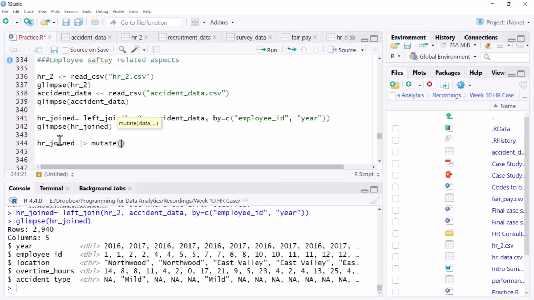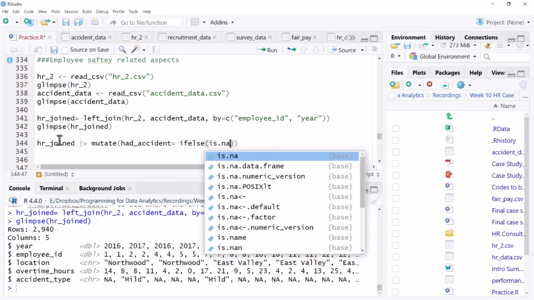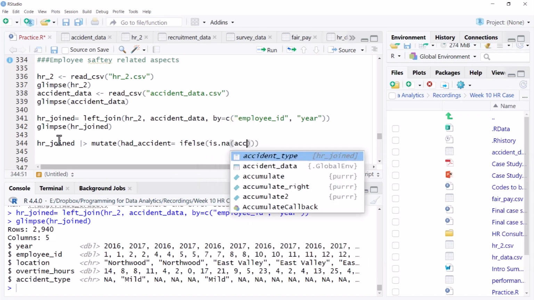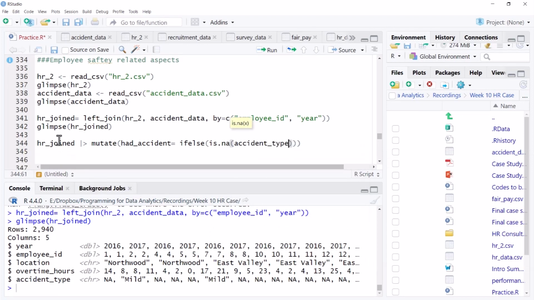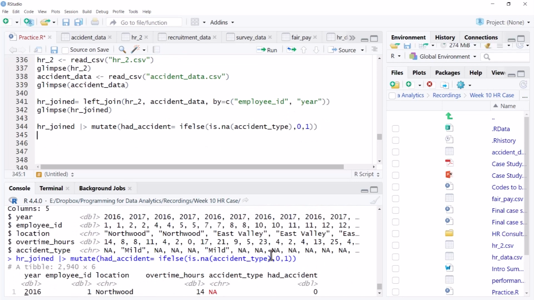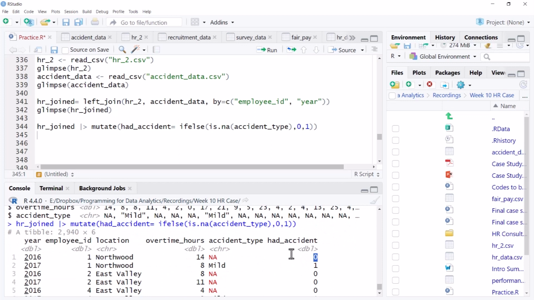We would like to mutate, modify, and create a new variable, had_accident. So this had_accident will have values: if 1, that means the employee had an accident. If it is 0, that means they didn't have an accident. So I'll use is.na on accident type. So now for accident type, it's 0 in case it is NA, 1 if it is not. So that's the way. You can see here for each NA you have a 0, because with 0 a lot of analysis, regression, everything is possible. With NA you may not do that.